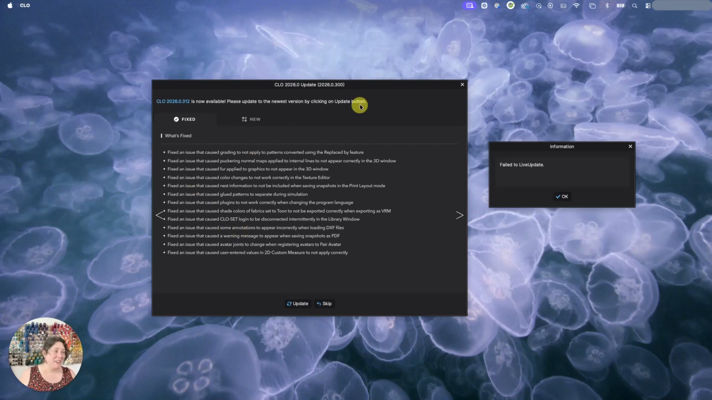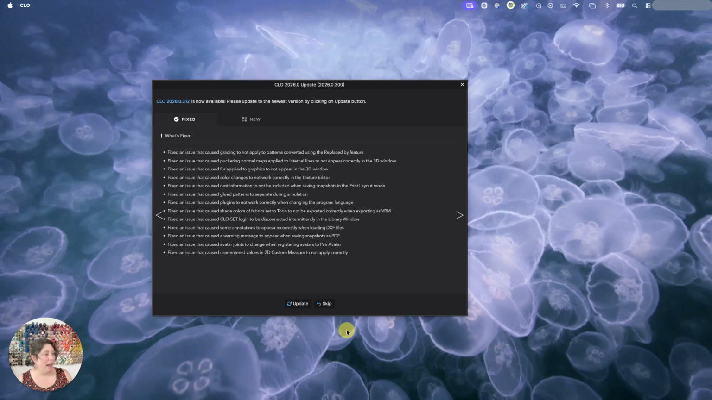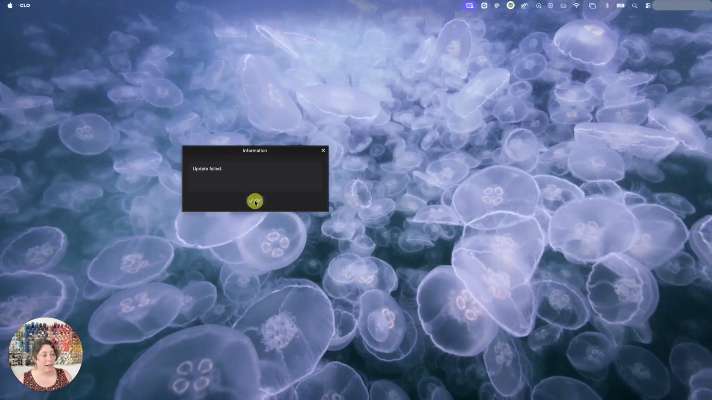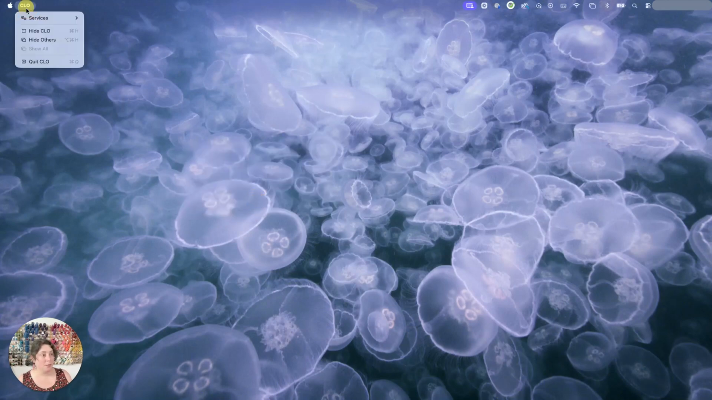Sometimes, after waiting a whole long time for that blue line to finish, you'll get this little pop-up that says that CLO failed to live update. I'm going to click OK, and then I'm actually just going to close CLO. So I'm just going to X out of this. It's going to tell me the update failed. I'll click OK, and I'm just going to go ahead and quit CLO.